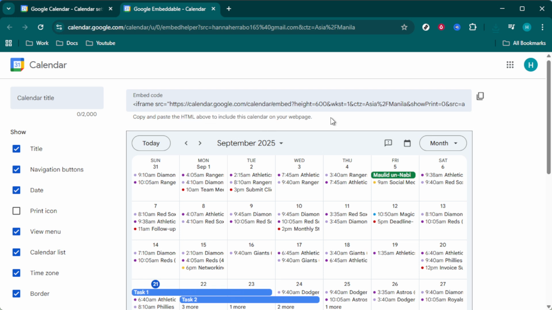With your code ready, open the HTML editor for your website. This may be within a website builder like WordPress, Wix, or any other platform you are using. Navigate to the specific page where you want your calendar to appear. Once there, paste the code you copied into the HTML section of your web page. Finally, save your changes and preview the page to ensure the calendar is displaying correctly.